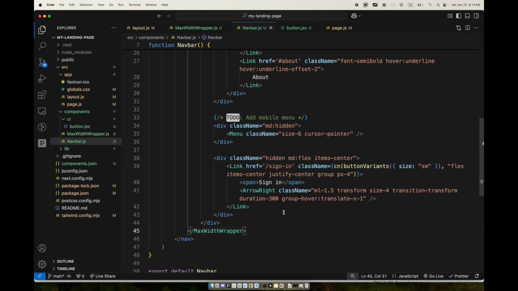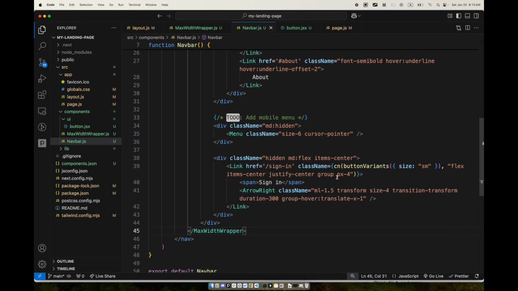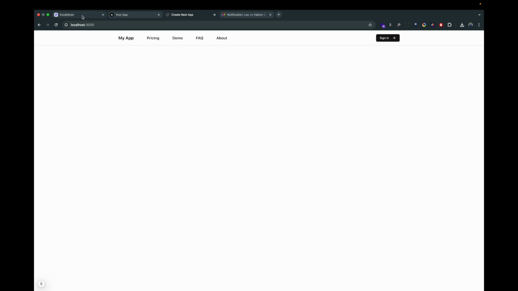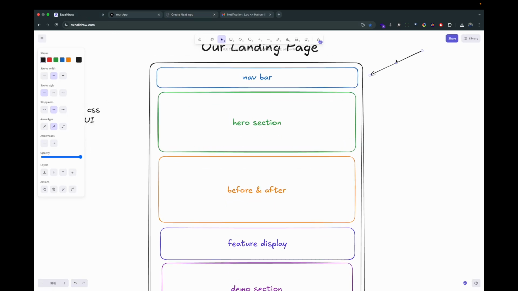And what this does, let's just take a look here, is when I hover over, you see the arrow moves to the right a little bit. So horizontally, it'll move right. This is why we need to add the group here. So good job. We're done with the navbar, and let's move on to the next section, which is the hero.